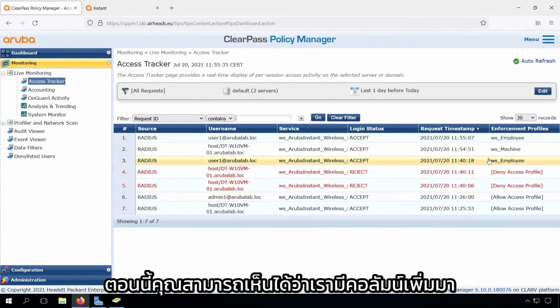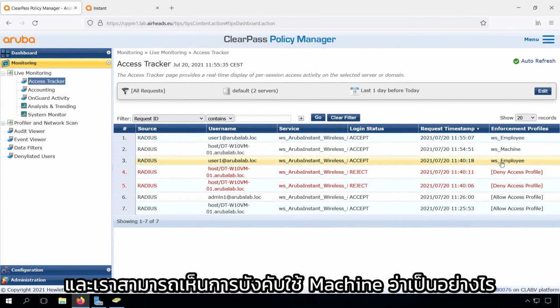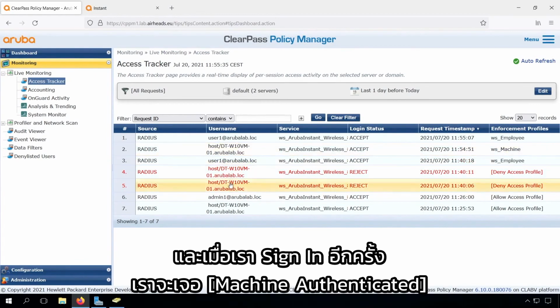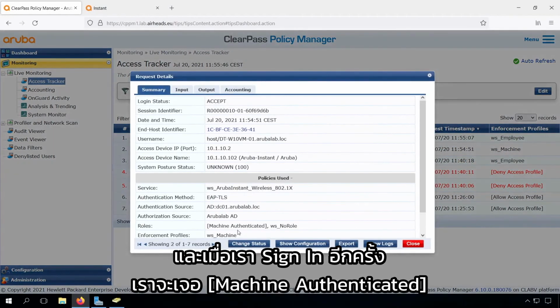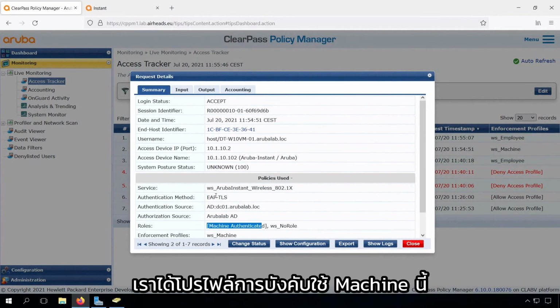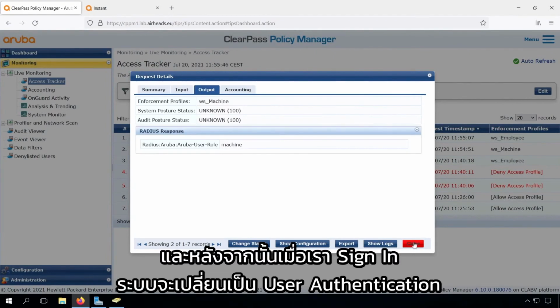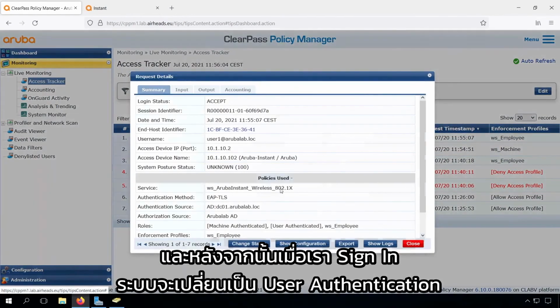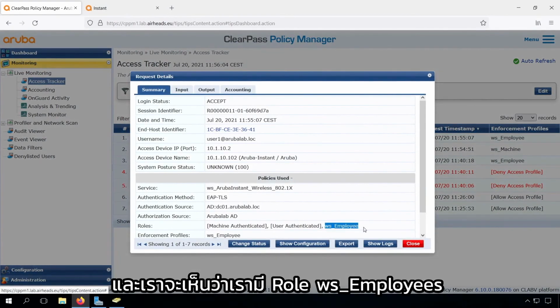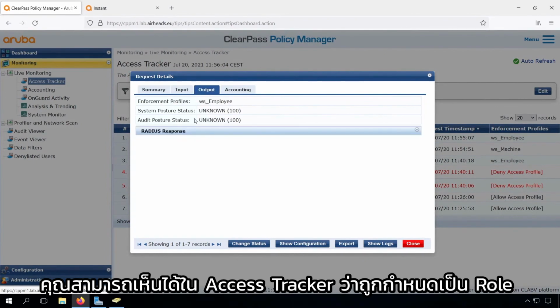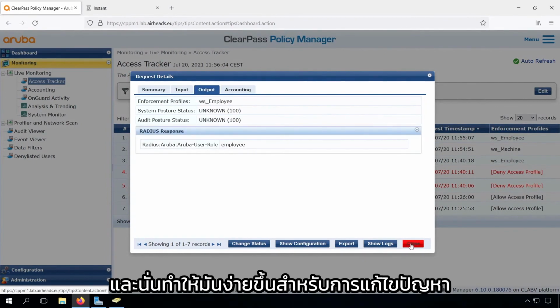So now you can see we have an additional column, and we can see the machine enforcement was, first the employee was done, then the machine, and when we signed in again, because we had the machine authenticated default role, we got this machine enforcement profile, which returned the machine role to the instant AP, and after that, when we signed in, it switched to user authentication, and we can see we had the role WS employee. So that's another benefit of using role mappings. You can see in the Access Tracker which roles are assigned, and that makes it easier for troubleshooting.